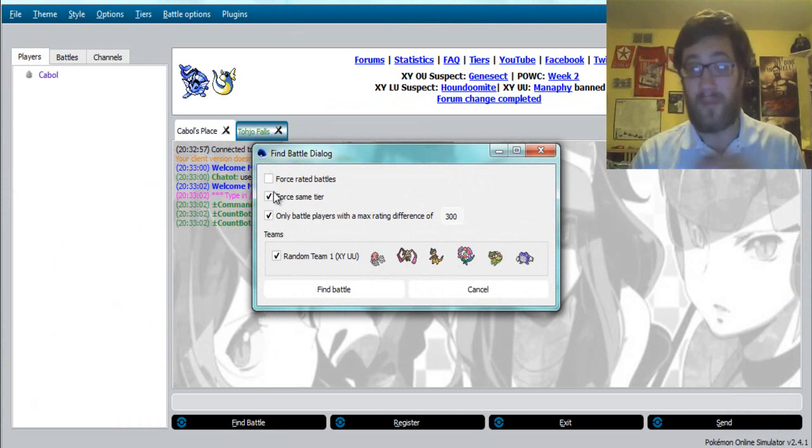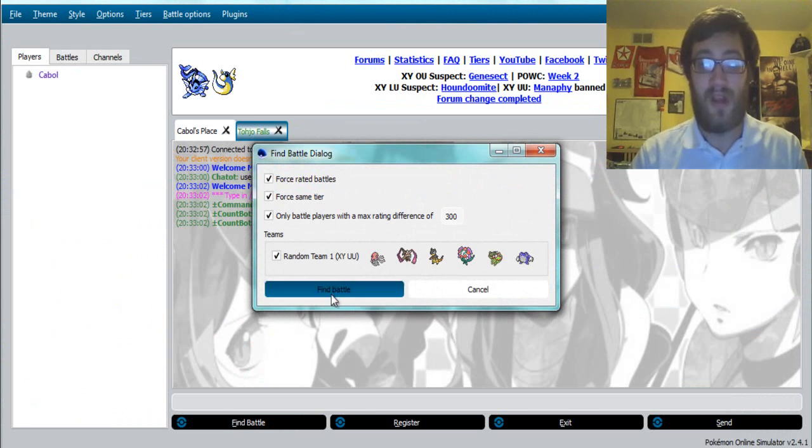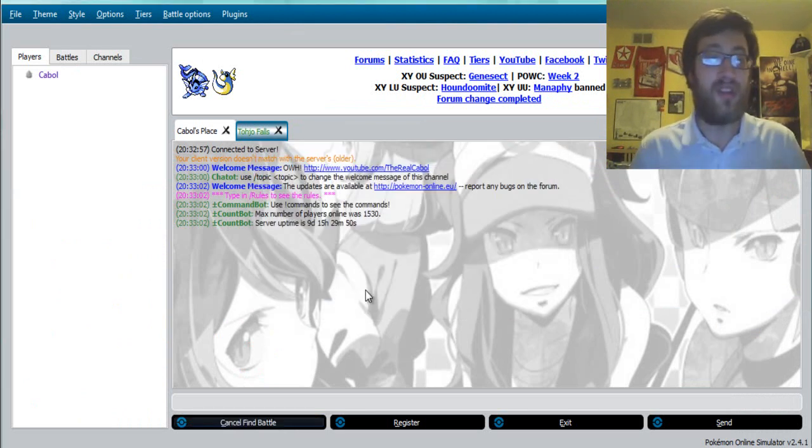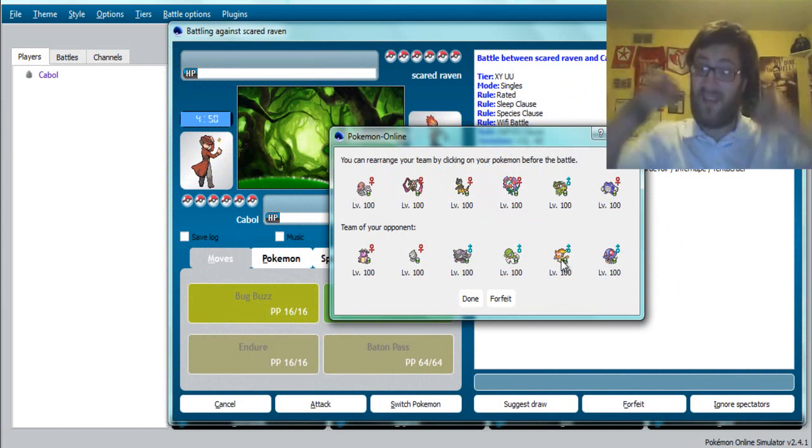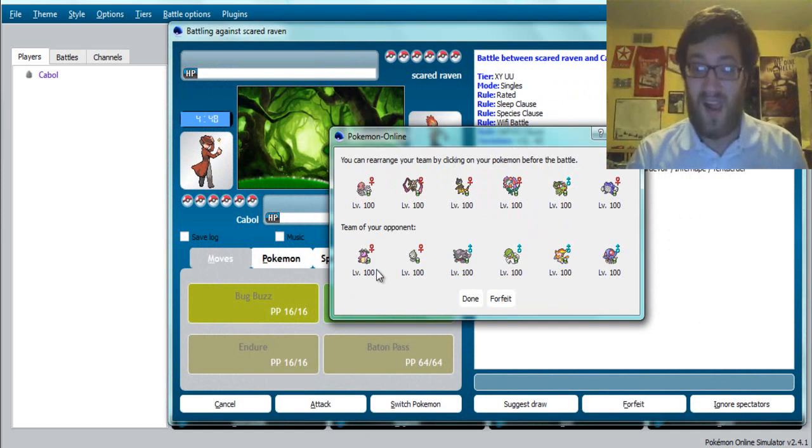So what I'm going to do is find a quick battle, just quickly get this thing recorded, so I can show you guys what's going on. And then next time, hopefully I'll have a full session. It looks like this is a very interesting team. Infernape, is that in this tier? Alright, Cast form. That is interesting.